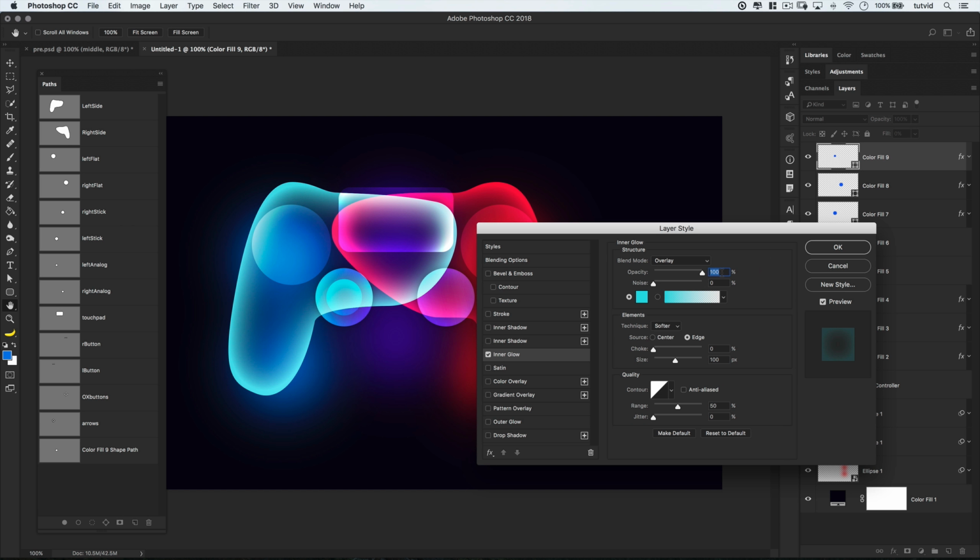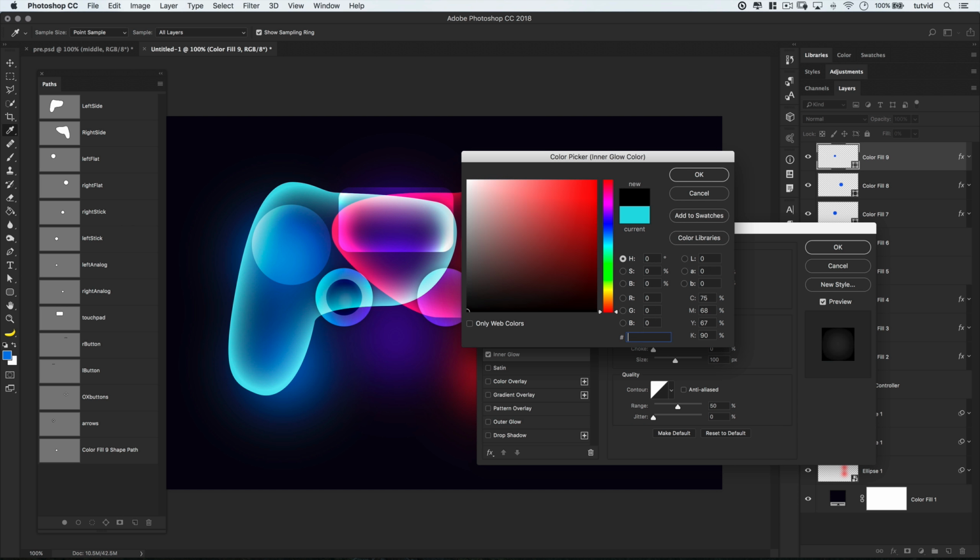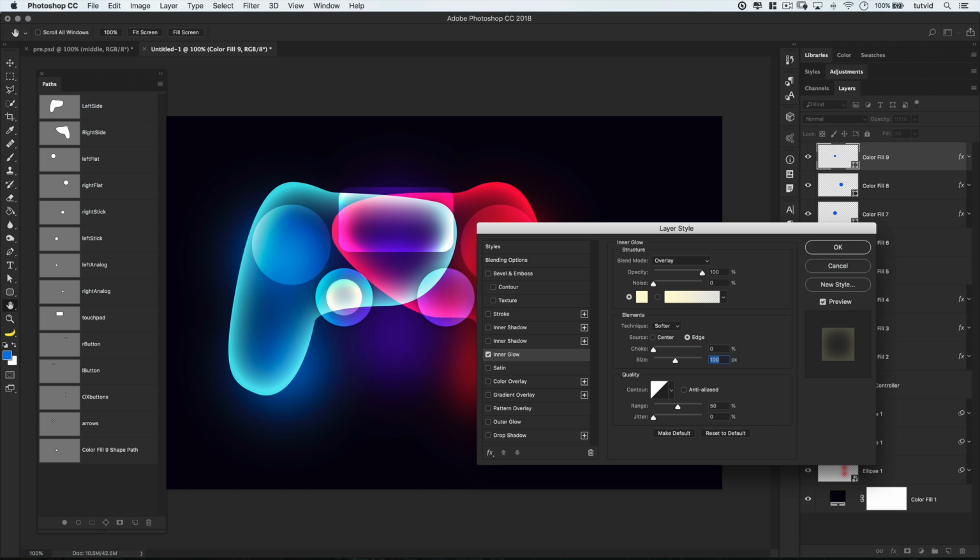I'm going to go overlay, 100% opacity. The color is going to be a little different. The color is going to be FF F9 D4, so it's a very light yellowy color. It's going to be a size of only 40 pixels as well, so we're going to rein that back in a little.